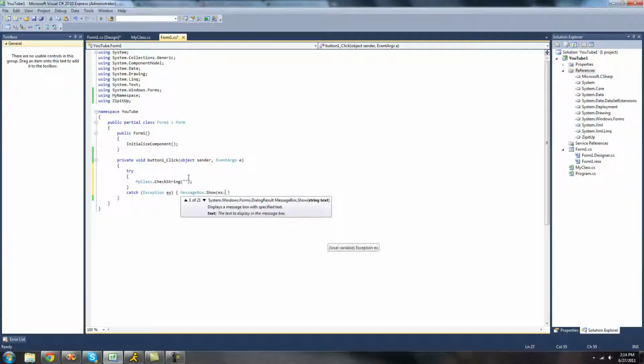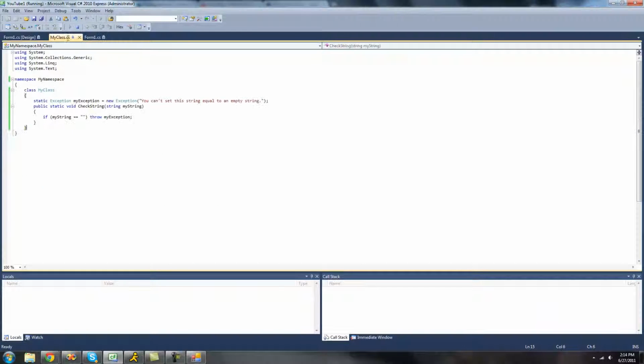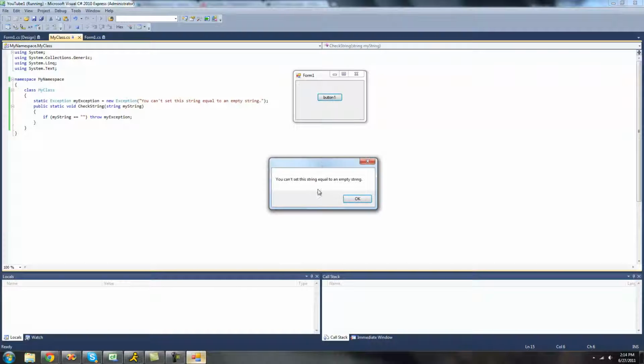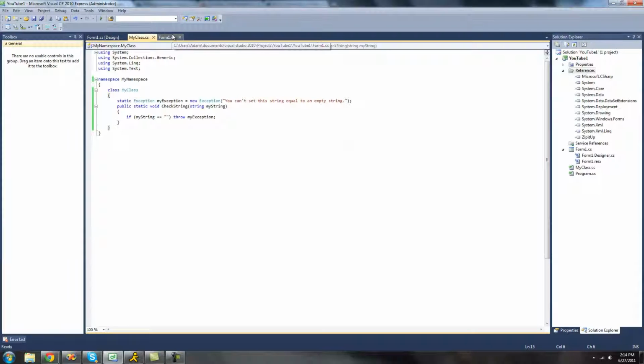So just do ex.message. And what this is right here is the exception that was thrown. So we just display the message of the exception that was thrown. And instead of our application crashing this time, we should get a message box saying, you can't set this string equal to an empty string. Yep. So that's pretty much it for this tutorial. So see you guys.